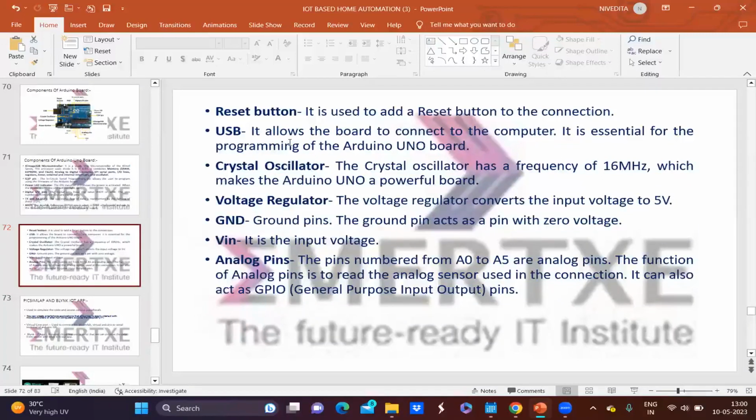Vin is the input voltage. And analog pins are from A0 to A5. In order to read analog values, we have to use analog pins. For example, sensors can read only analog values, so we have to connect the sensors externally by using the analog pins only. That is from A0 to A5. They can also act as GPIO, general purpose input output pins.